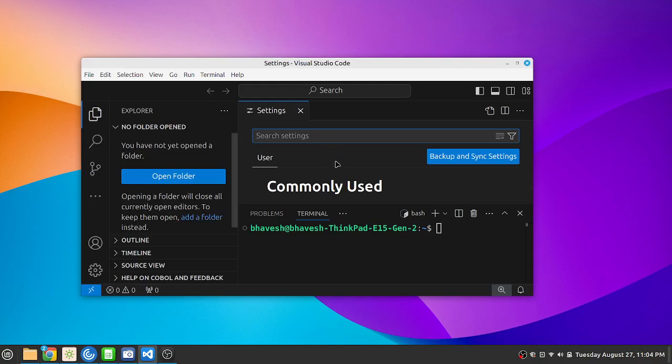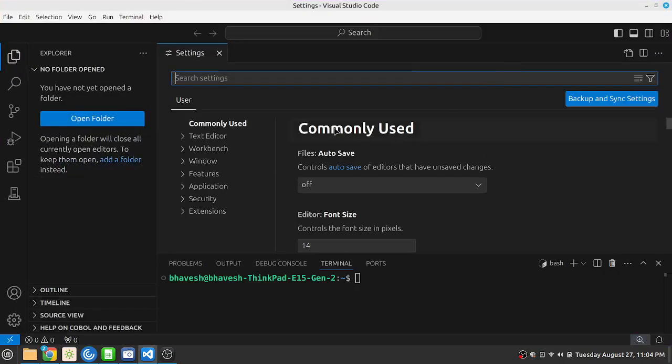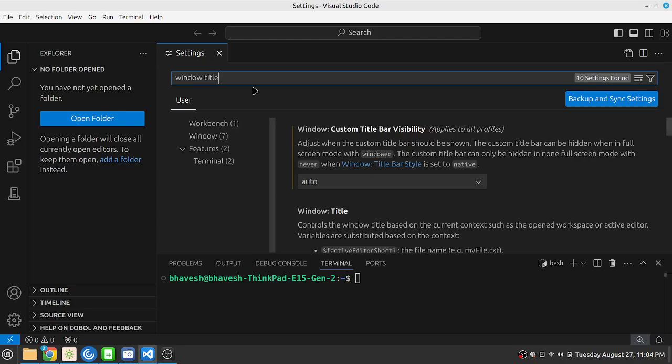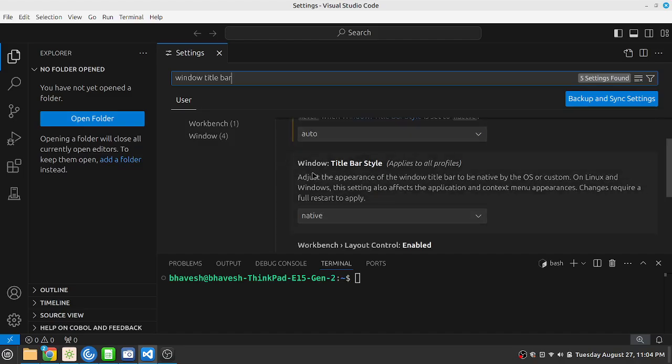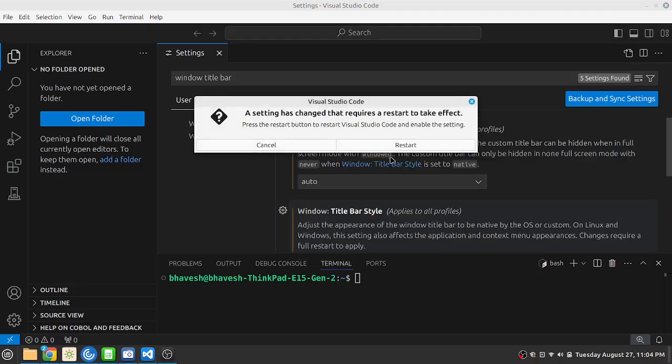Control comma will bring up the settings. In the settings, you just have to search for window title bar. Then if you scroll down, it says window title bar style, applies to all profiles. Change from native to custom. Once you do it, it'll ask you for a restart.